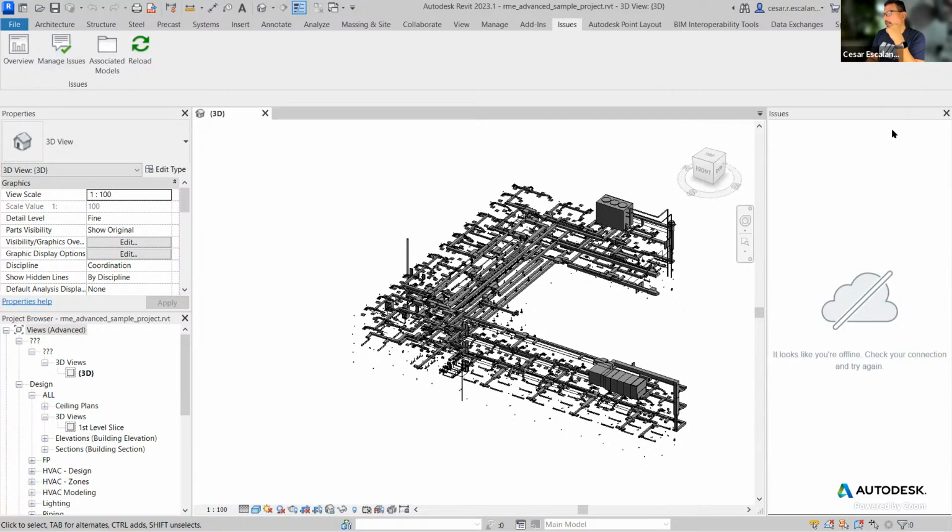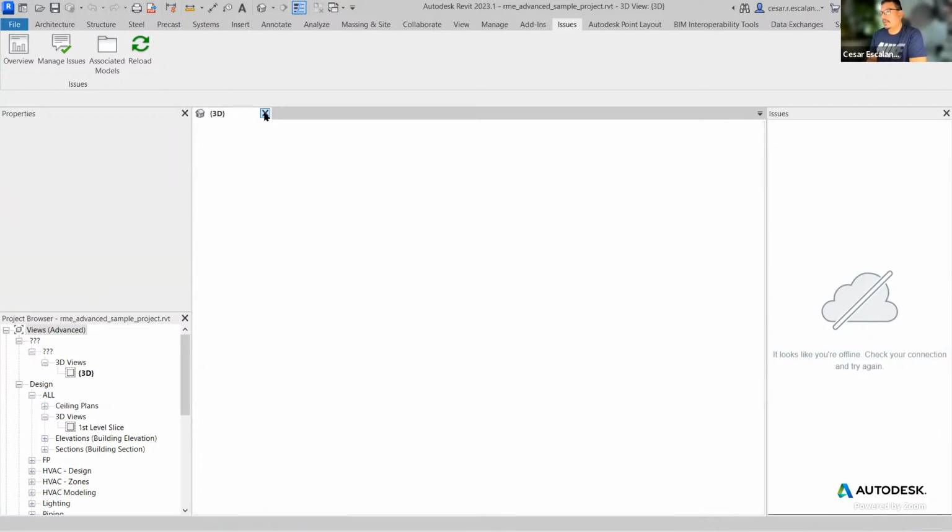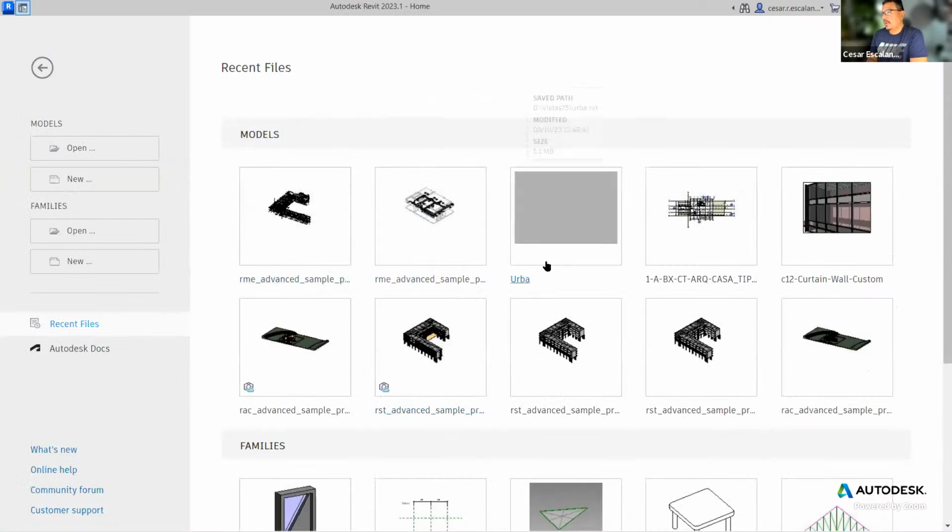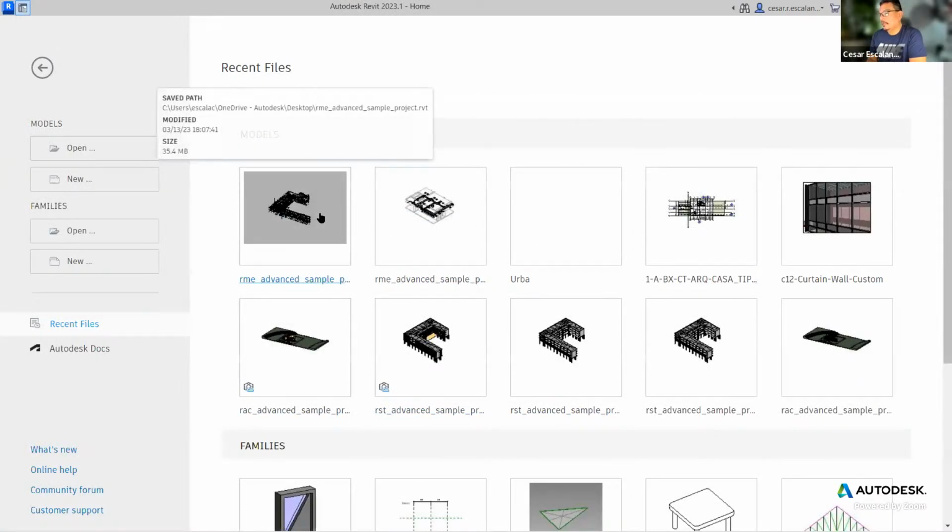Oh, you know what? I don't think I can do that, because the model has to be a cloud model in order to read the issues on the MEP side. So that is a limitation. But I can write a report and send it to the MEP person so that he resolves it manually. MEP cannot load the issues from the local server because it's not a cloud model, but structural can.